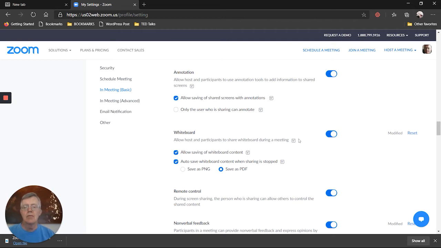Do you want to allow the whiteboard in a Zoom meeting? We'll talk about the whiteboard in our next session, but the whiteboard basically is a way for people to capture thoughts, ideas, maybe do some group brainstorming. So that's a good one to have on. Do you want to allow the saving of that whiteboard? That's important to have. Do you want to have it auto-saved?